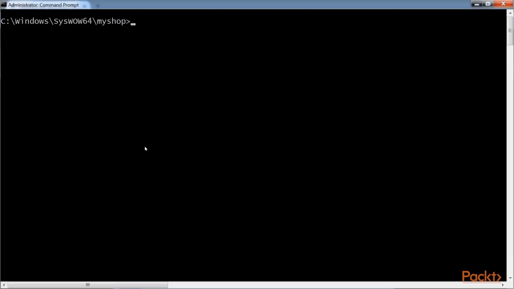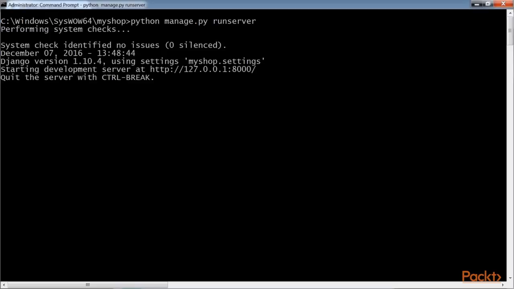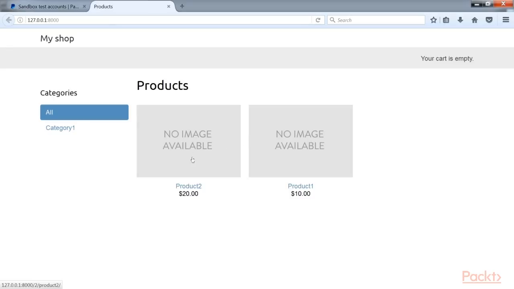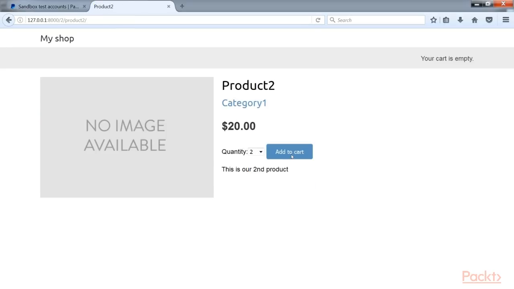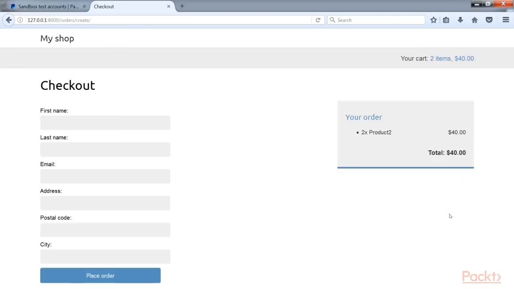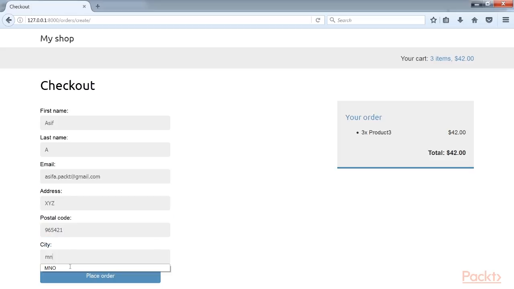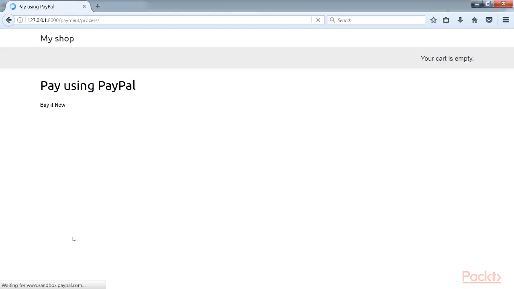Now, open the shell and start the development server with the command python manage.py runserver. Open localhost in your browser. Add some products to the shopping cart, and fill in the checkout form by giving your details. When you click the Place Order button, the order will be persisted to the database, and the order ID will be saved in the current session, and you'll be redirected to the Payment Process page.